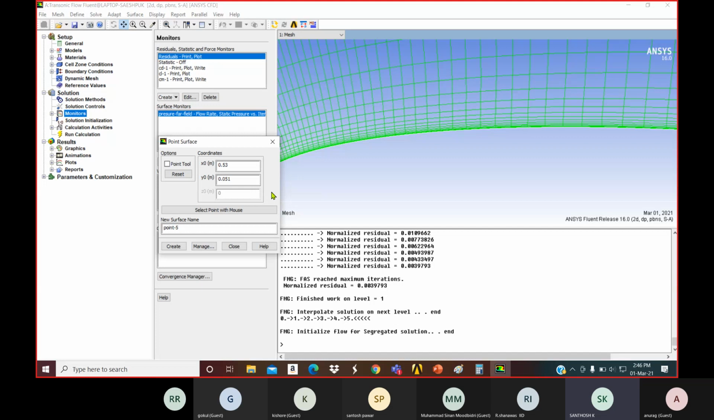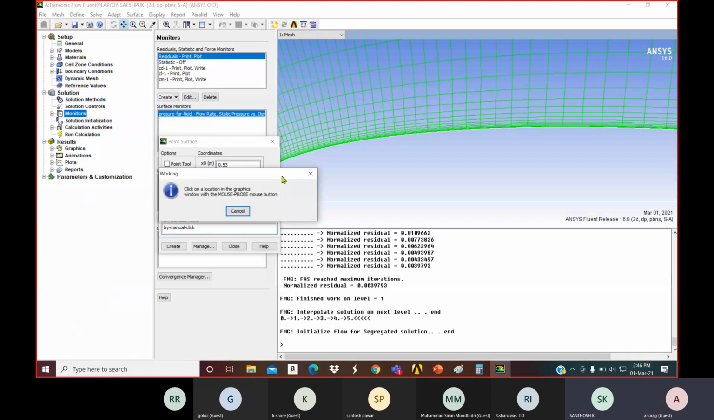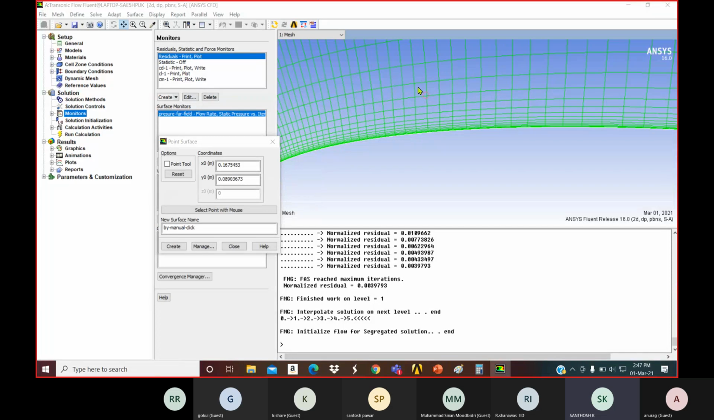Now this time, what I do is go by manual click. I'm going to use manual click. Sir, how do I click it? Now select a point with the mouse. You can click it here, just click it once, right click. You can see a red color symbol highlighting over there.